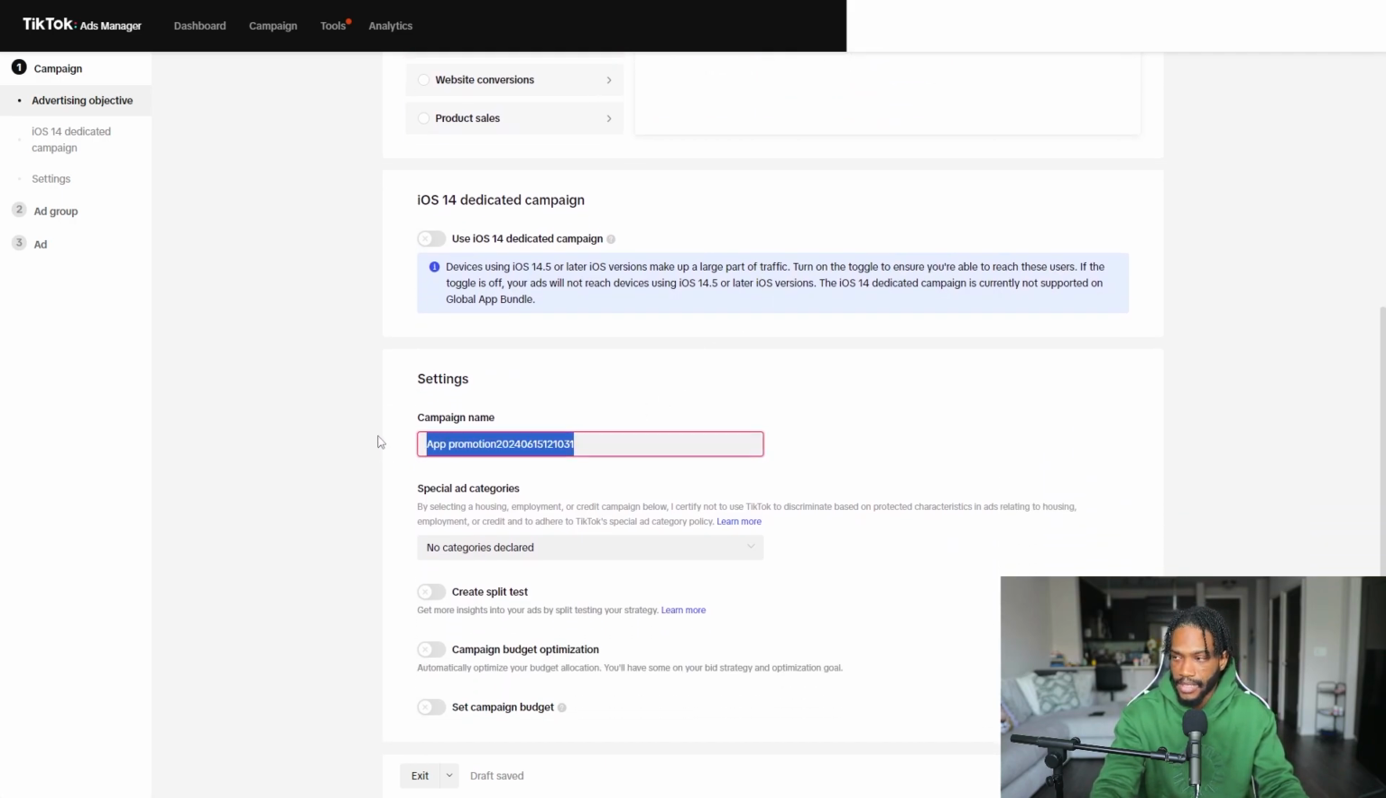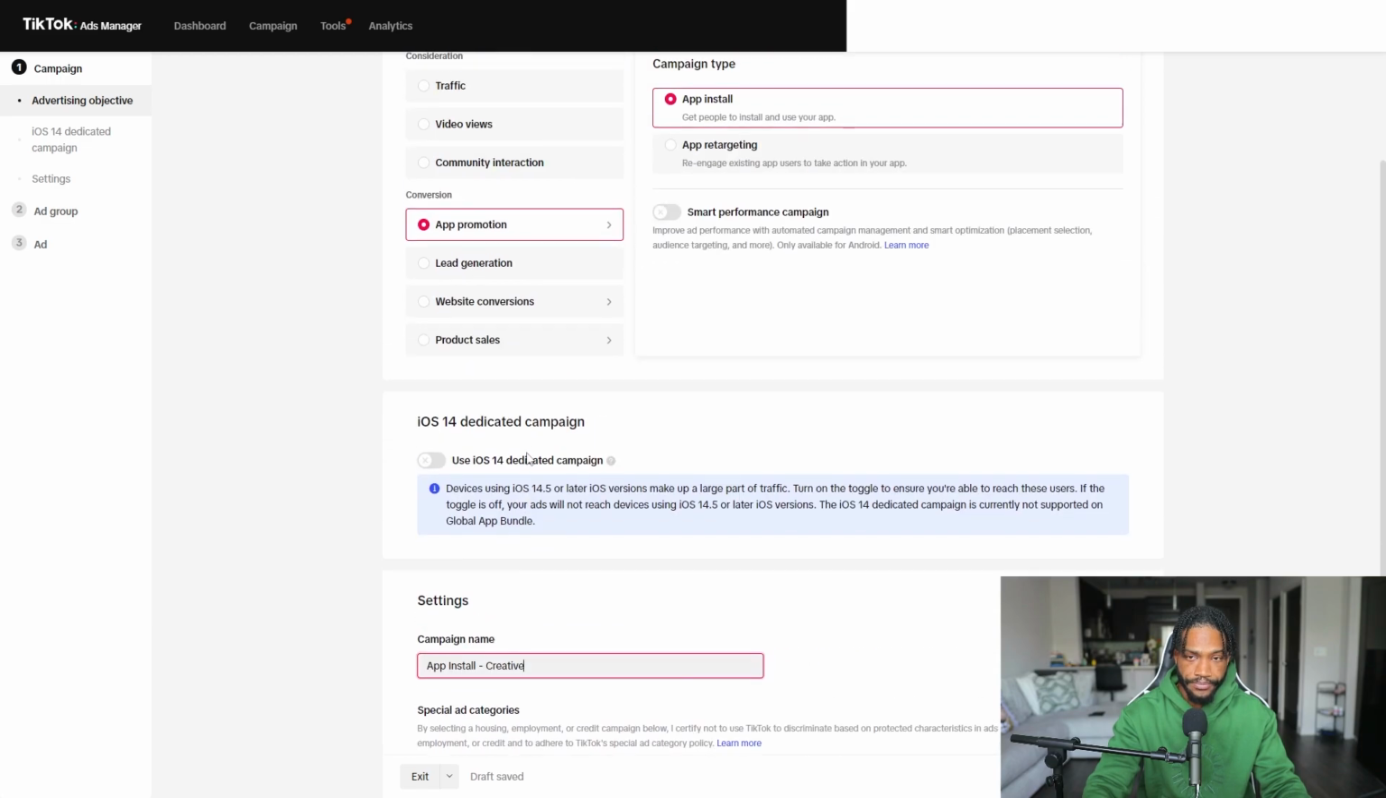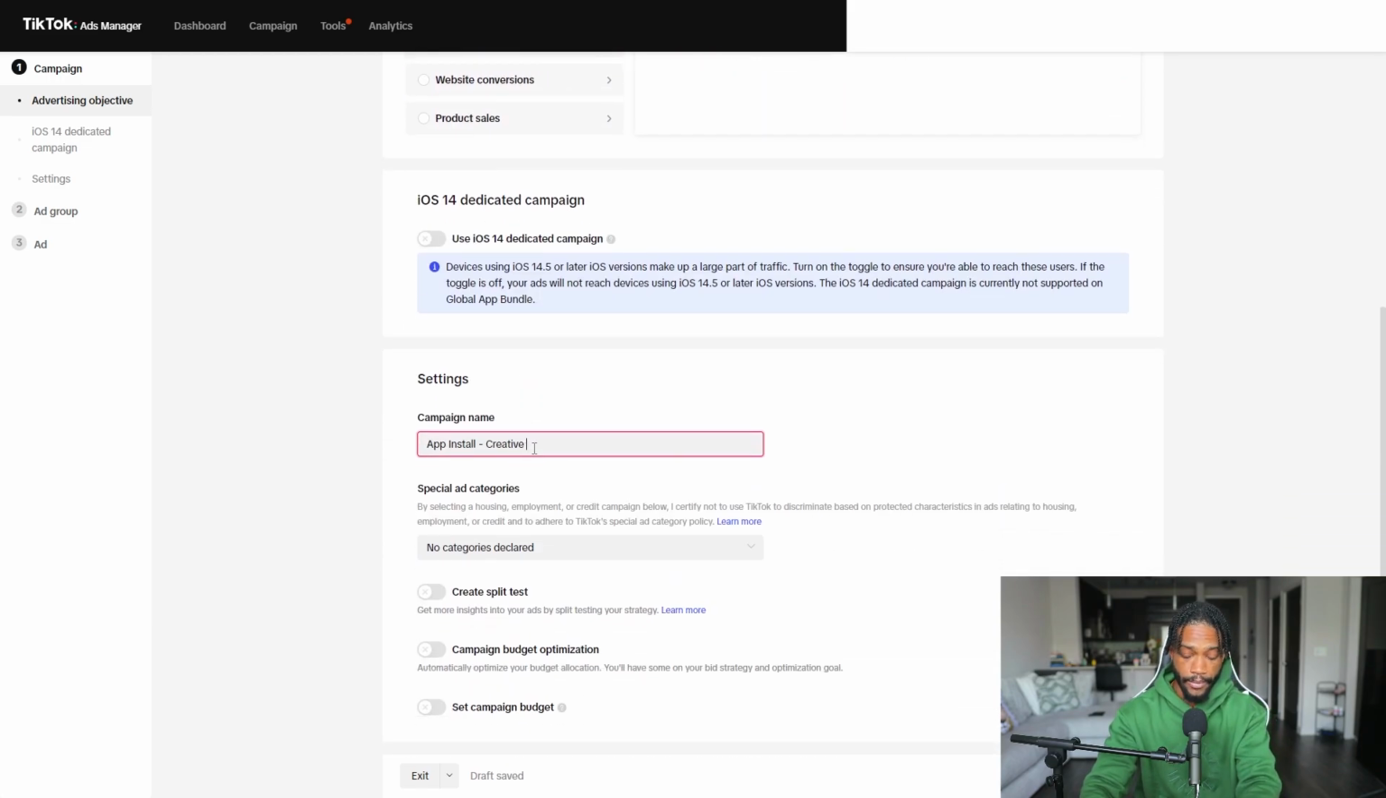Now, the campaign name is decently important, especially when you start using your mobile measurement partner, so you can identify what campaigns are working and what is not. For me, I like to do app install, creative testing, which is what I'm doing now. So it'll be the name of the conversion or the promotion type. Then I'll do what type of testing I'm doing.